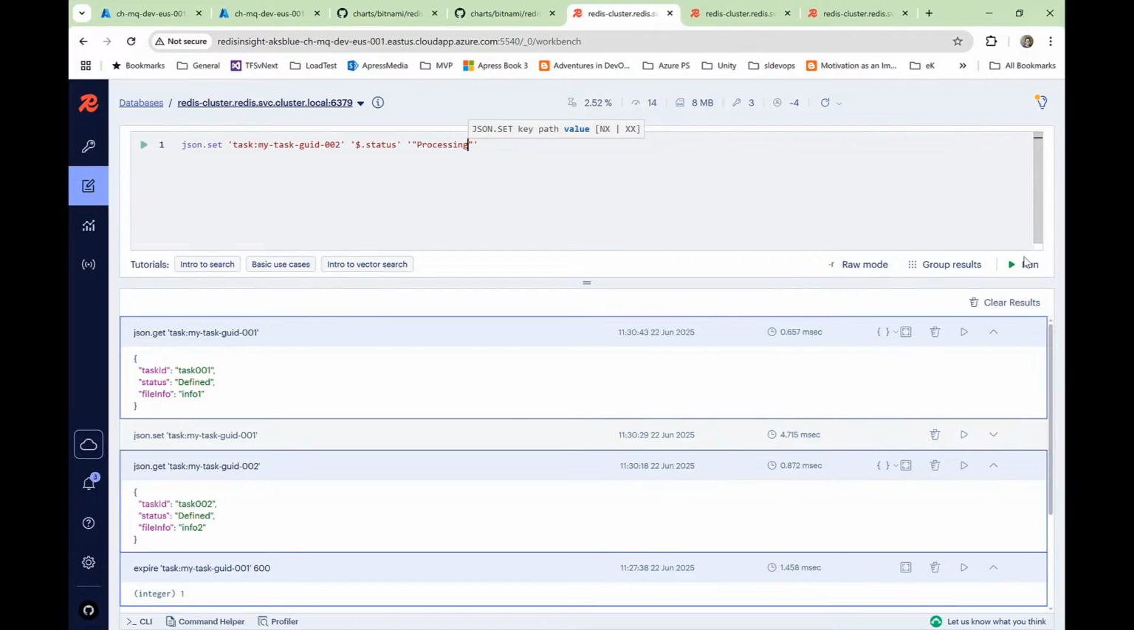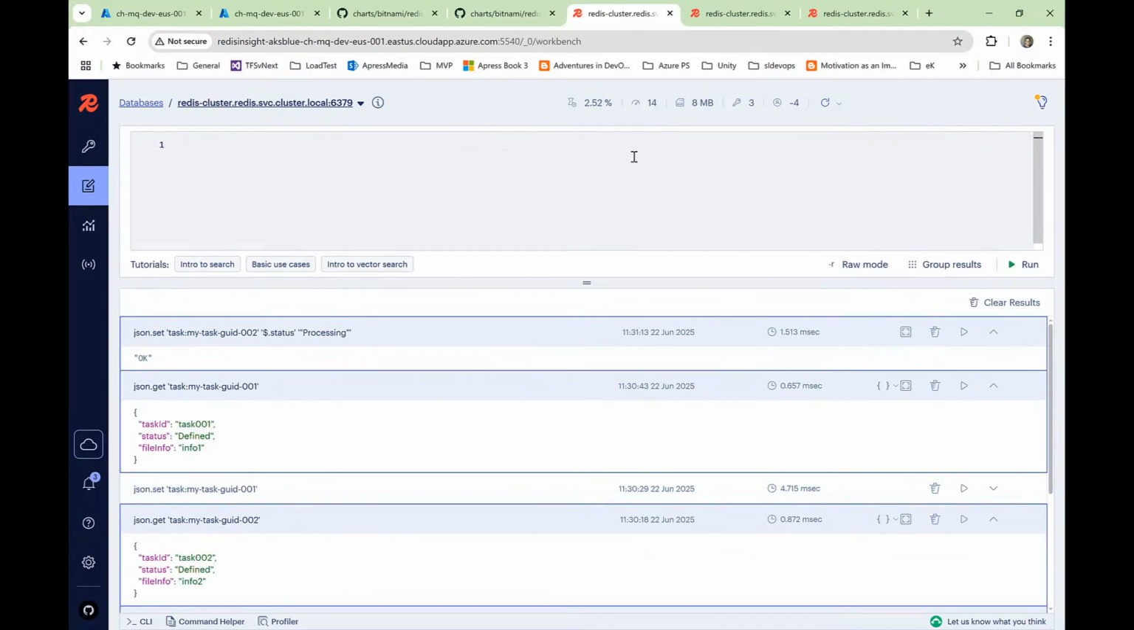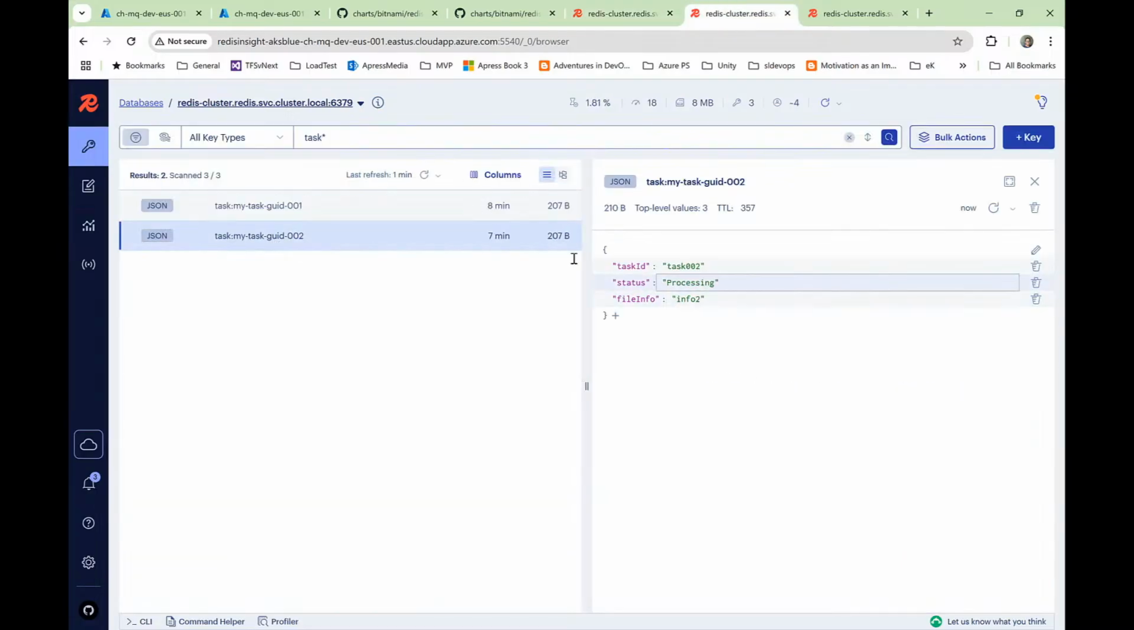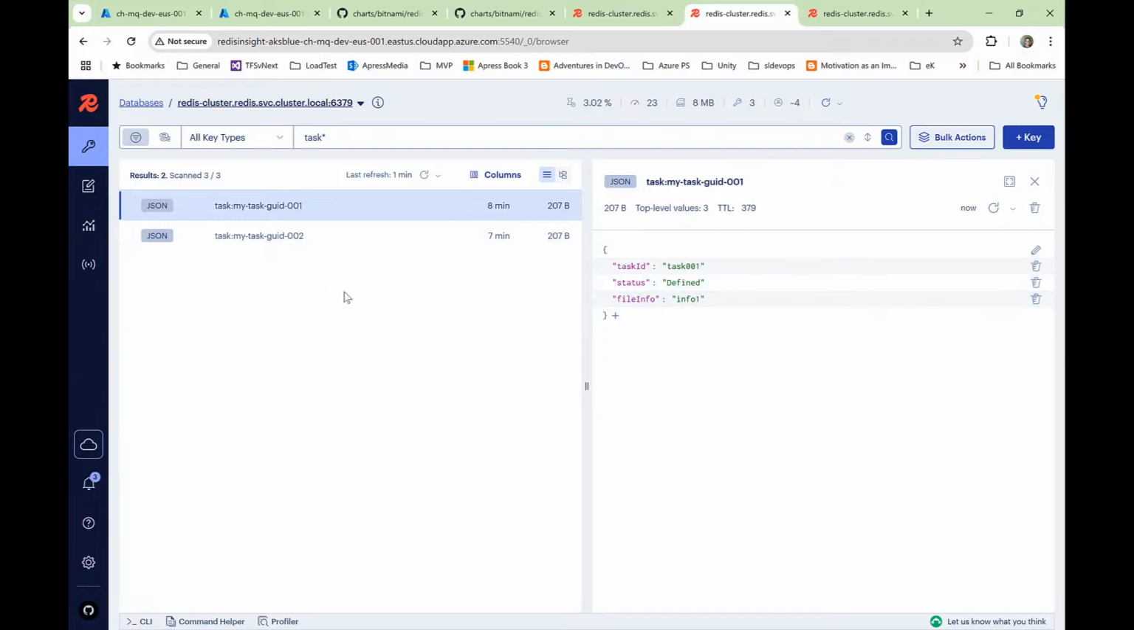So if I want to do that, I can go ahead and do that, and then if I go here and try to see the task 2, you can see it is processing and it is in defined state. So likewise, you can partially even update the JSON document using the JSON module of Redis. So that is, I'm showing you the capabilities of Redis JSON, and there are even facilities to index certain fields. You can create indexes using this. So you can go and explore the Redis documentation about how to use Redis.